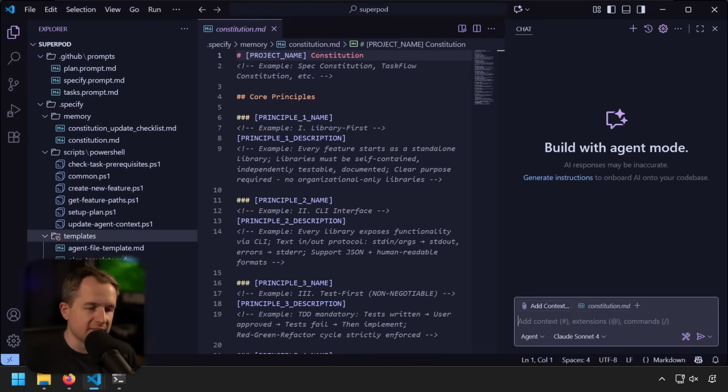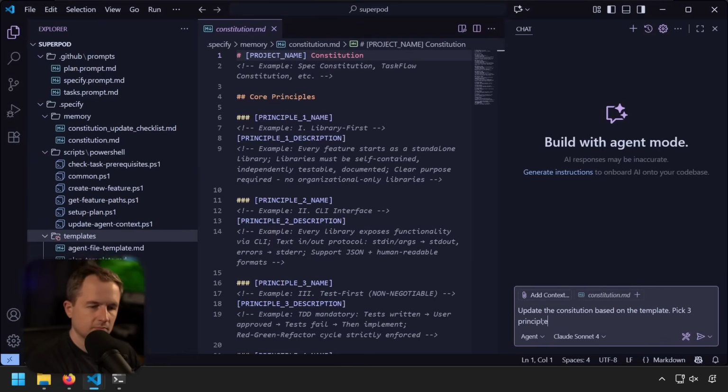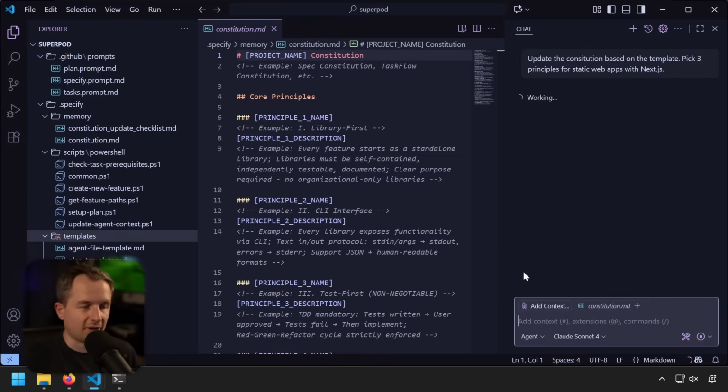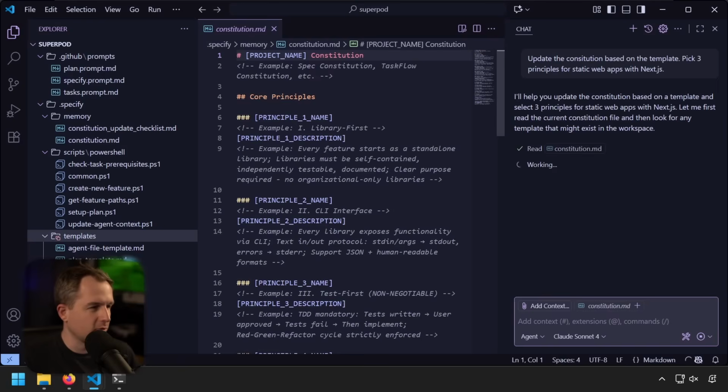So I'm going to use AI. I'm going to use Claude Sonnet 4 to go in and write the constitution for me. I want to keep it short. I want to focus on just web apps, and I want to keep it generic. So I'm going to say, update the constitution based on a template. Pick 3 principles for web apps. Actually, it's static web apps with Next.js. Because Next.js is the latest framework that I've been tinkering with, I'm just going to use that. So we'll see what it comes up with.